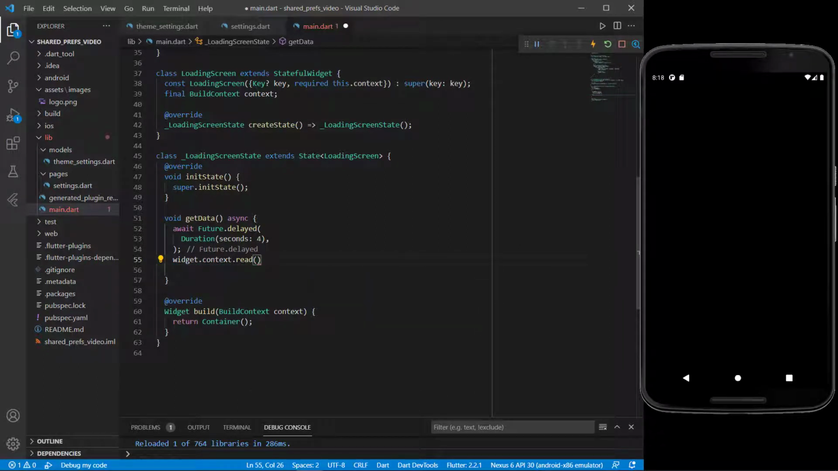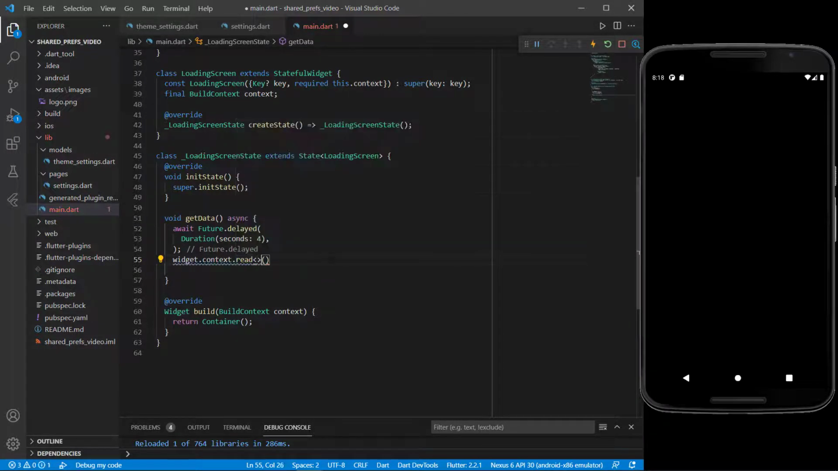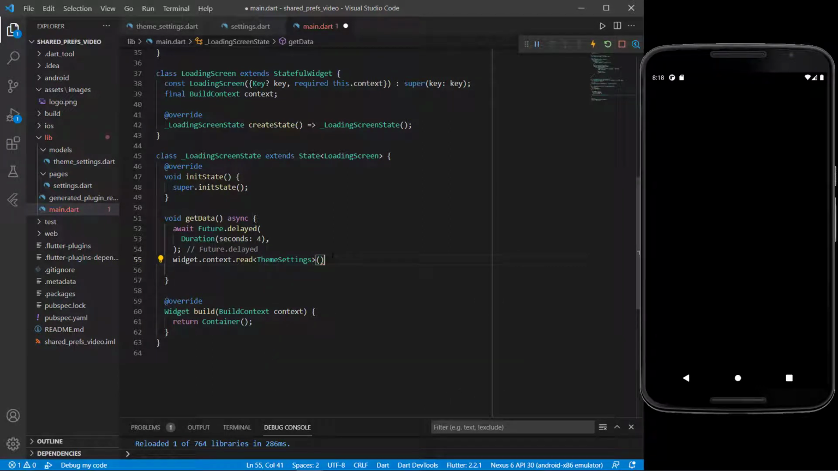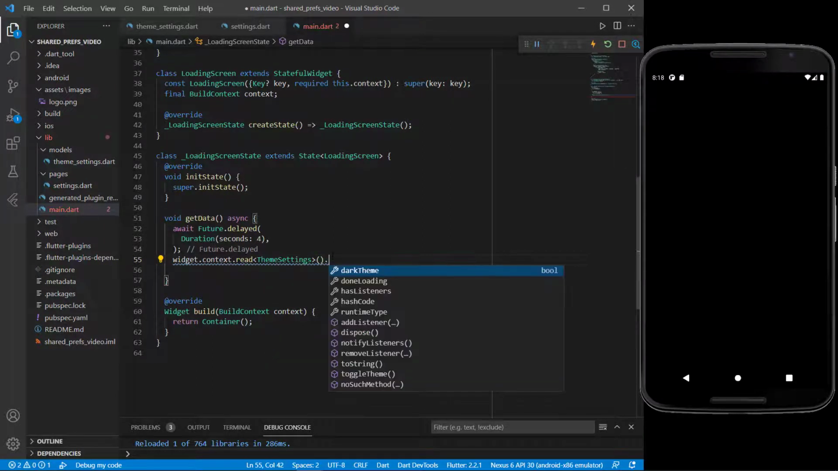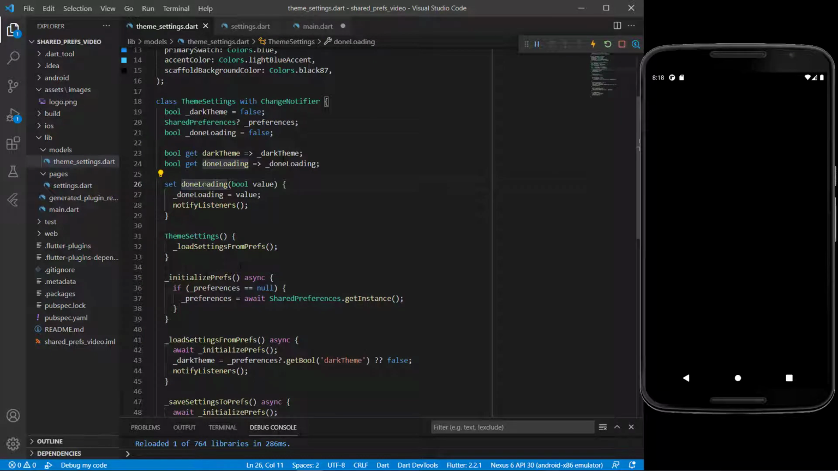So this read now is part of provider. Okay, so what do we need to read? What is the type we want to read from? Again, it's this ThemeSettings. Okay, on that ThemeSettings, I will have access to all these. And now I can call doneLoading. And I'm going to set doneLoading to actually setting the value to true, which means I've called this function now called doneLoading.